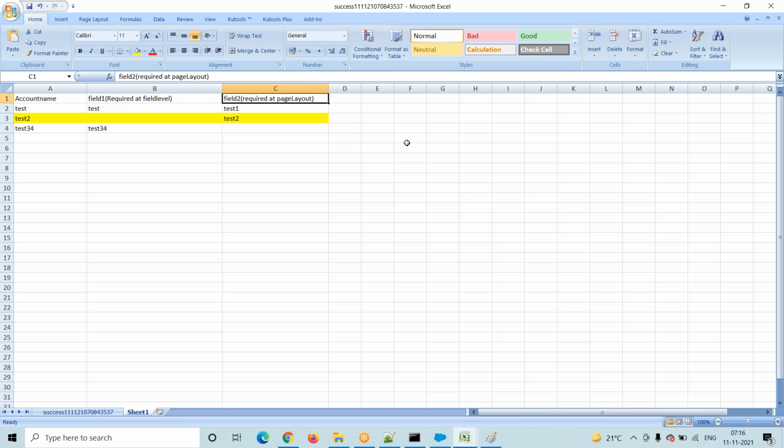Any questions on this one? Any questions? For validation, Ramesh garu, a validation rule will throw an error. Validation will fire at the object level, at the table level. This is at the UI level, and the UI level it will not consider. So a validation rule it will consider, and the field level it will consider.